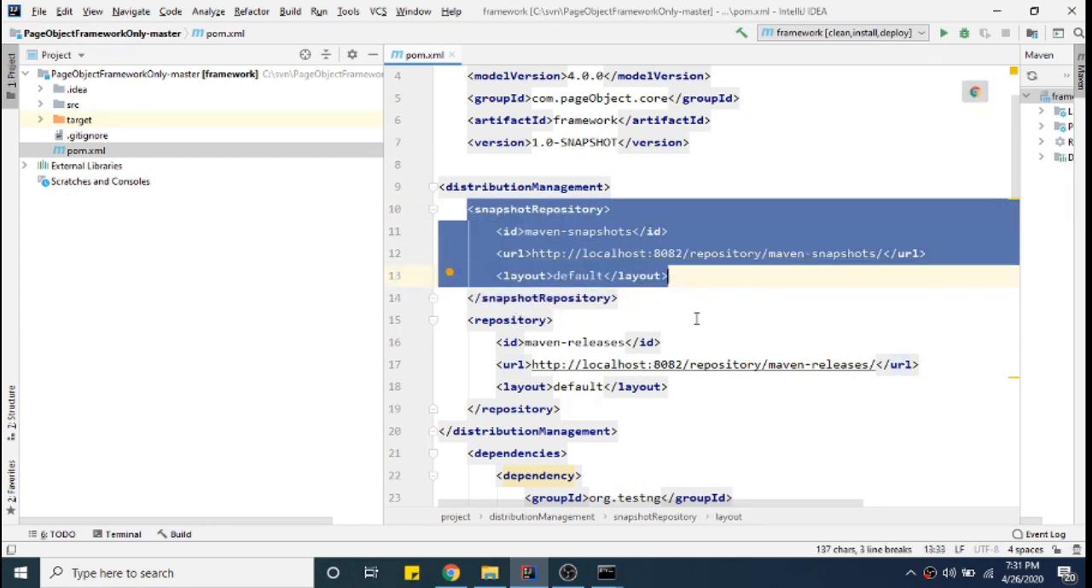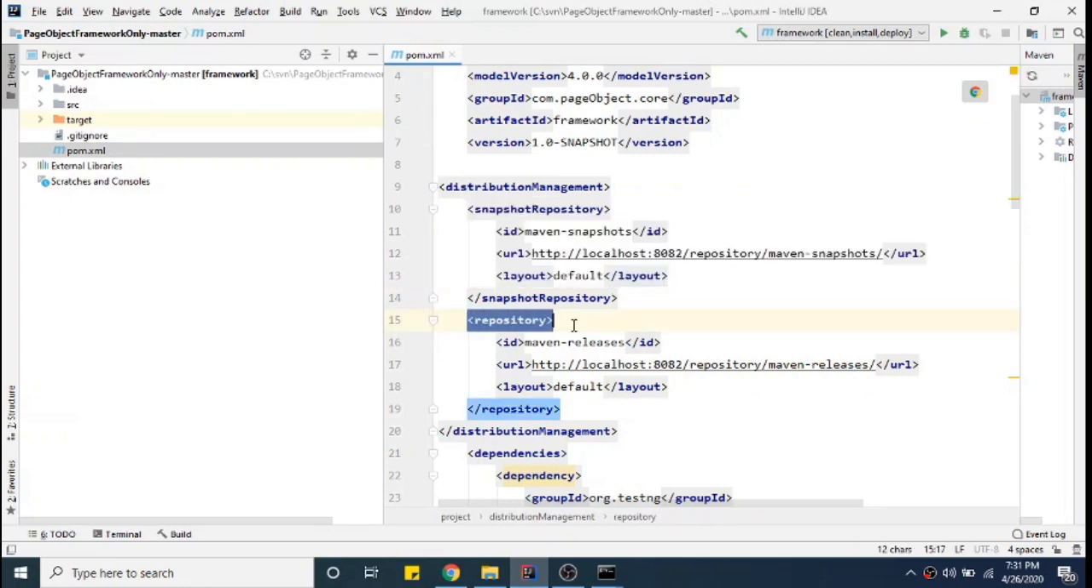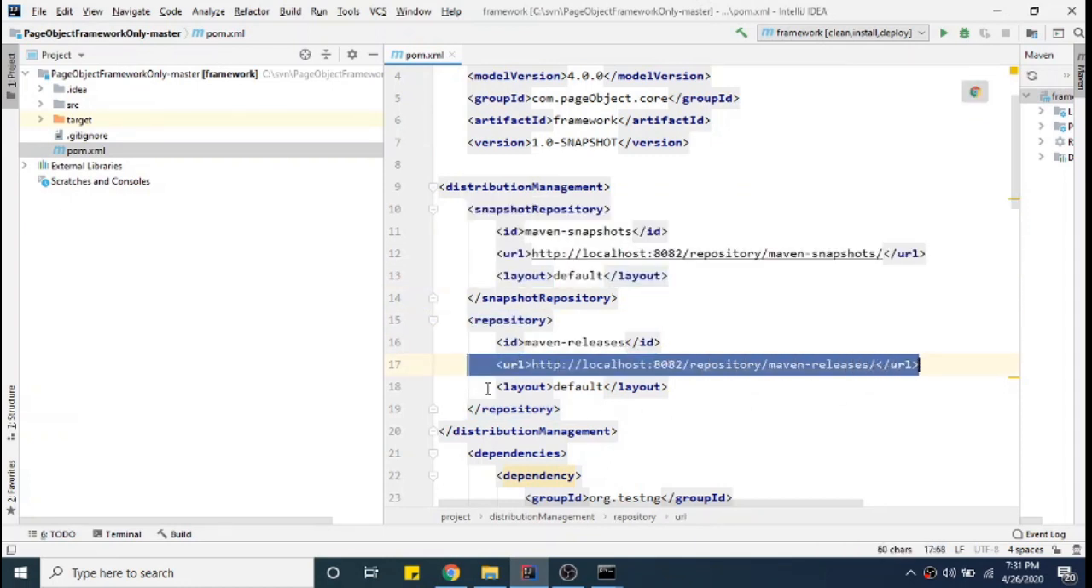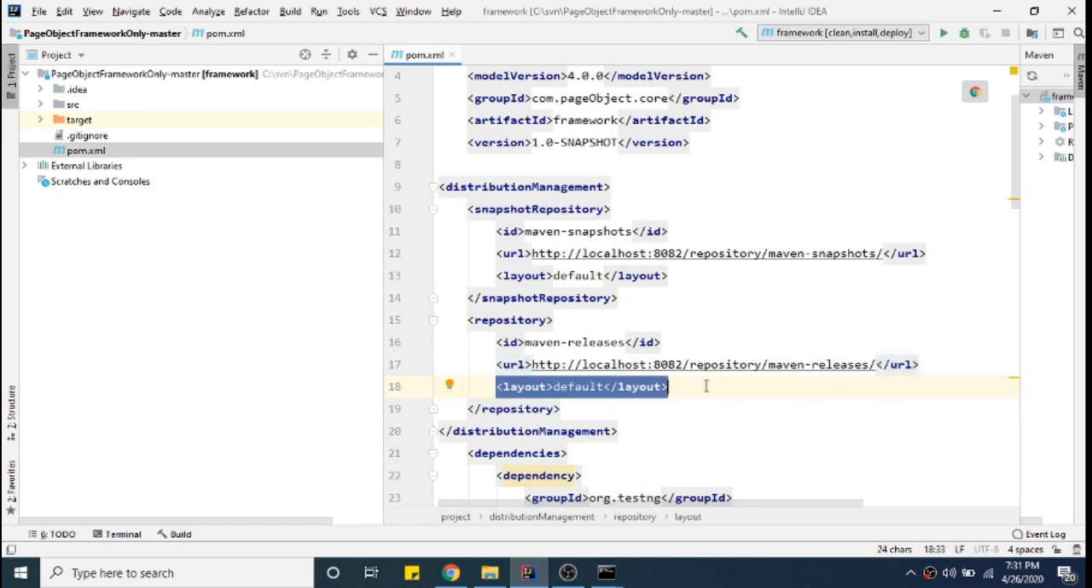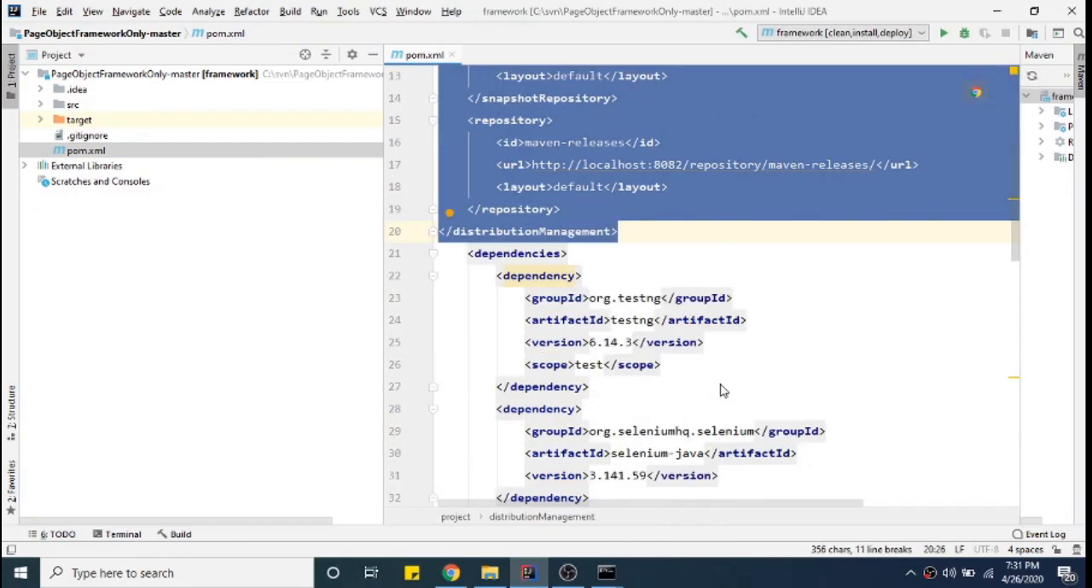Now the same thing is required for the release. I have given the repository here, and then ID maven-releases, and then the URL, and then layout default. I am not going into detail on that as it has already been covered earlier. So this is the main thing you need in distribution management. That's it, nothing else.